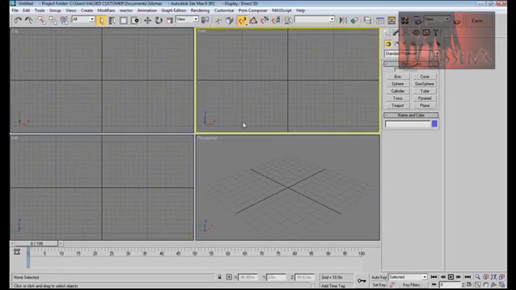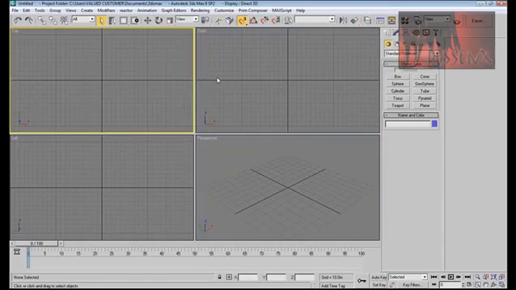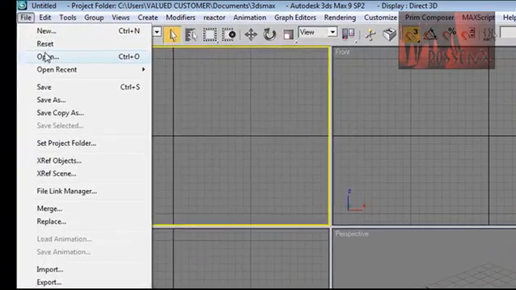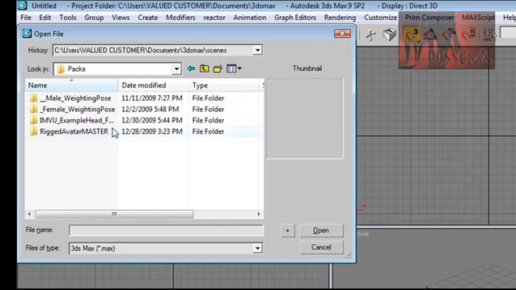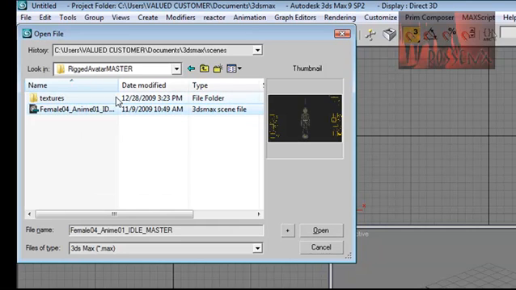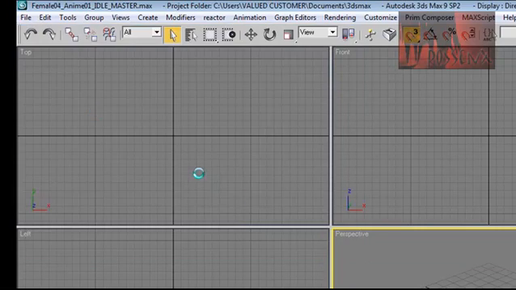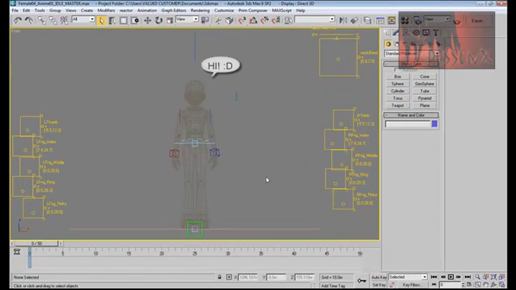This time I'm gonna show you how to export an animation from 3D Max into IMVU. First thing, we're gonna need to open our rigged master avatar, which I have saved over here, rigged avatar master, and it starts us off like this.